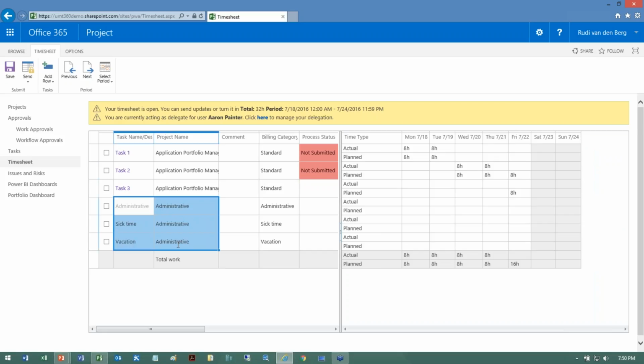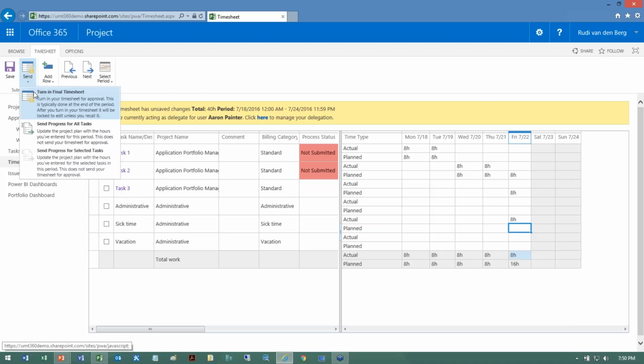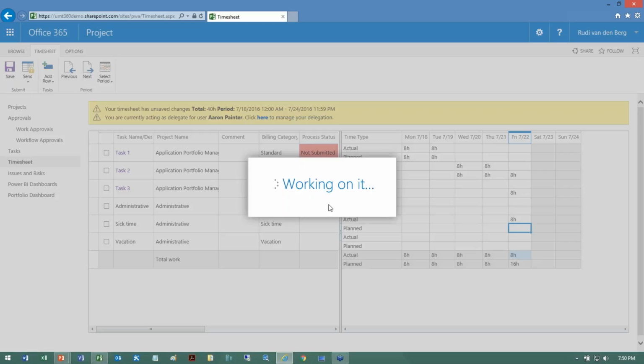This is what we call administrative time. And let's say I was sick on the very last day of the week, let's say Friday the 22nd. I can just enter 8 hours of sick time. I can see in the yellow bar that I now have 40 hours on the timesheet. I can go ahead and submit this to my project manager.